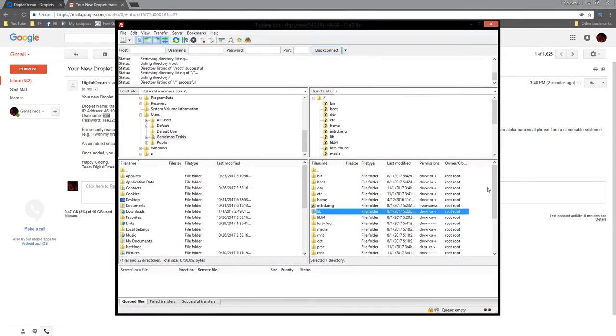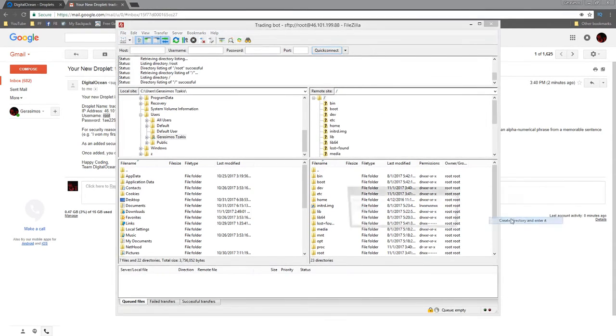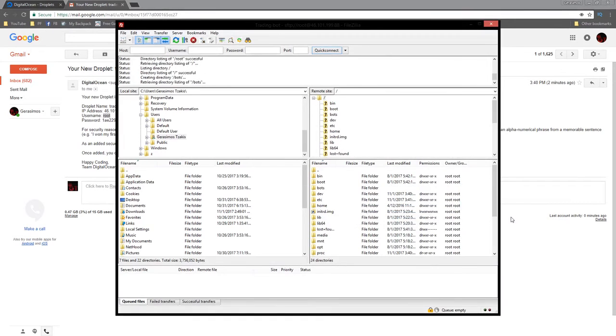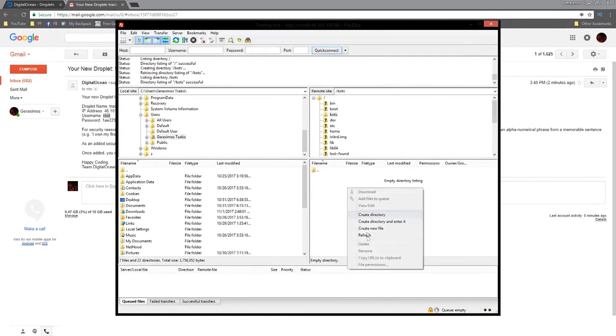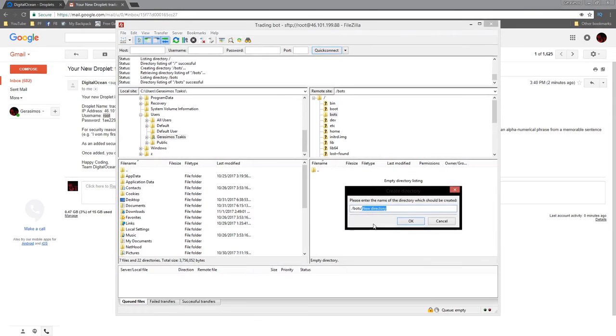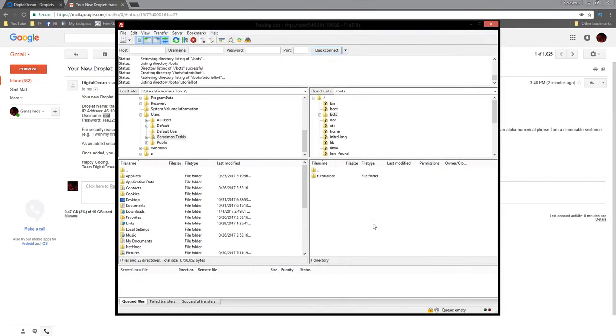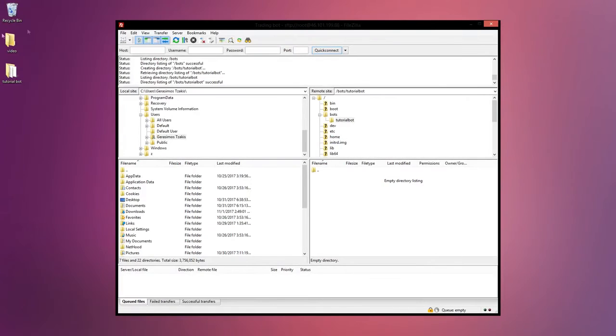So we're just gonna create a new folder, create a directory and enter it. We're just gonna call it bots, and we're gonna make the directory for our bot. So we're just gonna call it tutorial bot. You can name it whatever you want if you have a more advanced bot that you want to put on a server. And now we're just gonna minimize this.